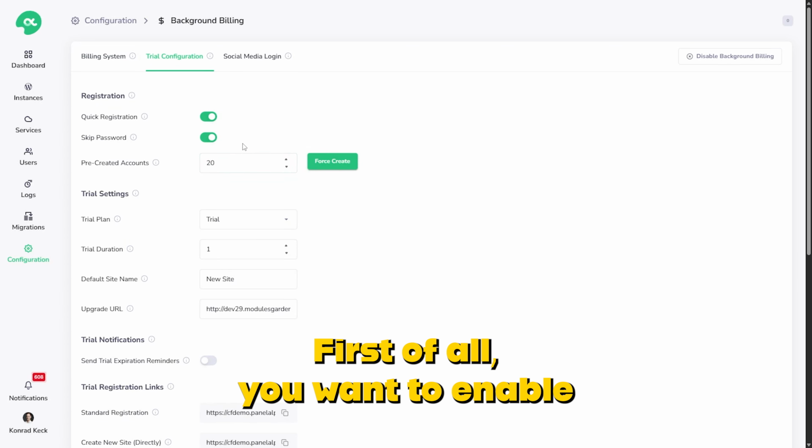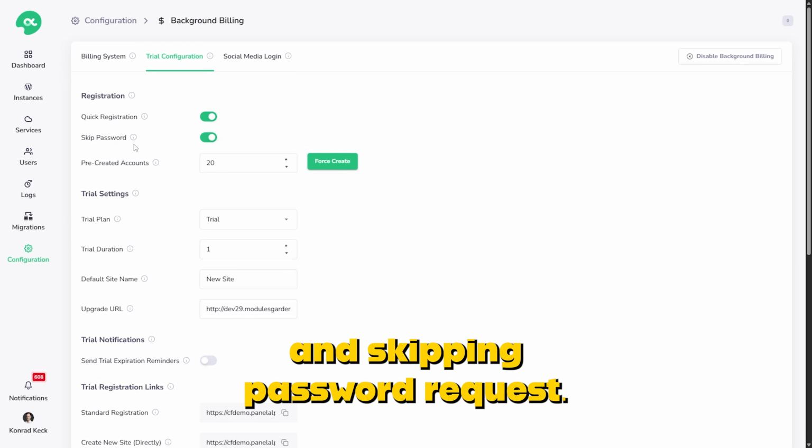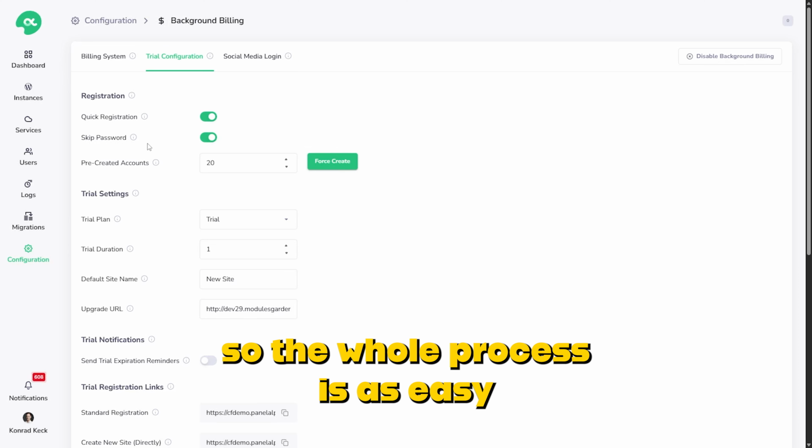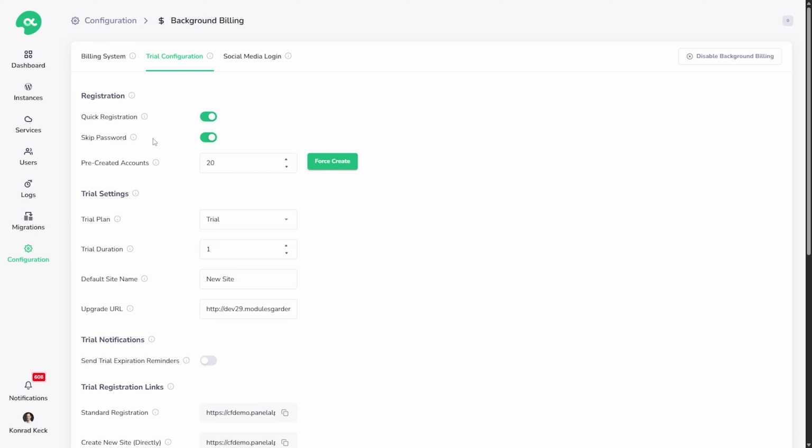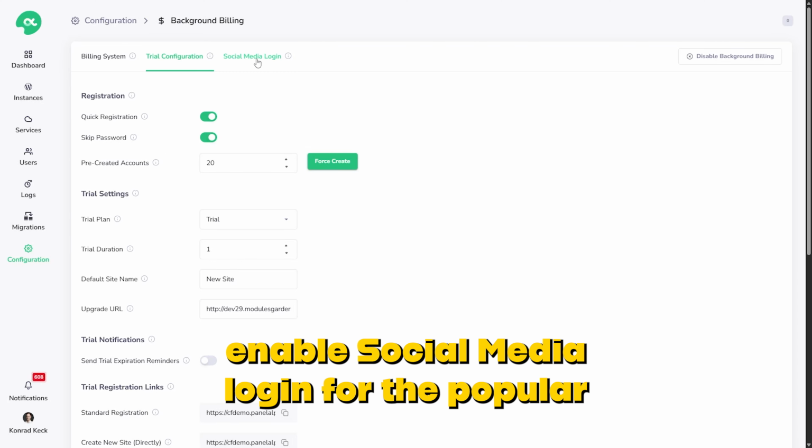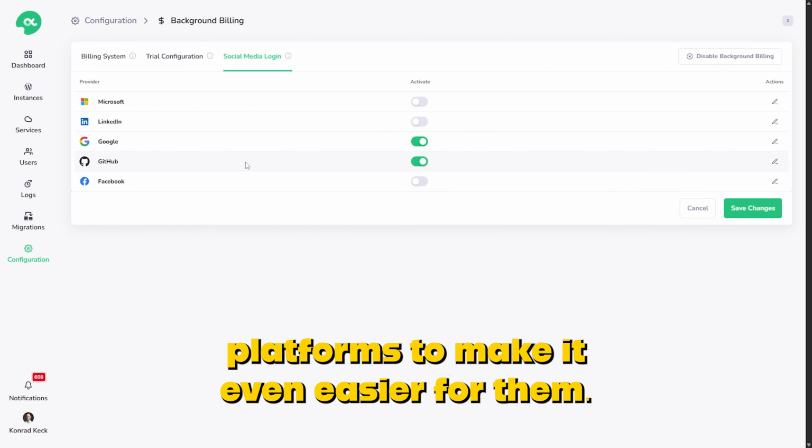First of all, you want to enable quick registration and skipping password request, so the whole process is as easy for your users as possible. On top of that, you can enable social media login for the popular platforms to make it even easier for them.